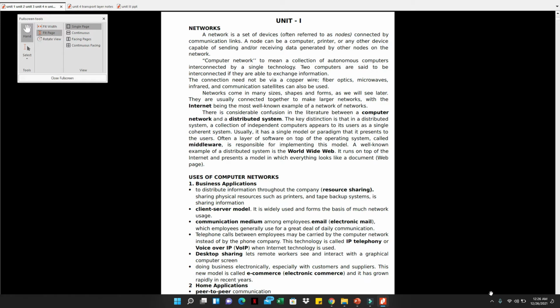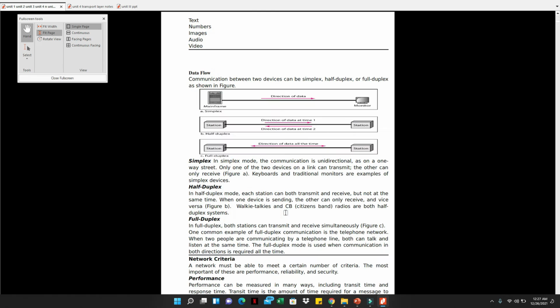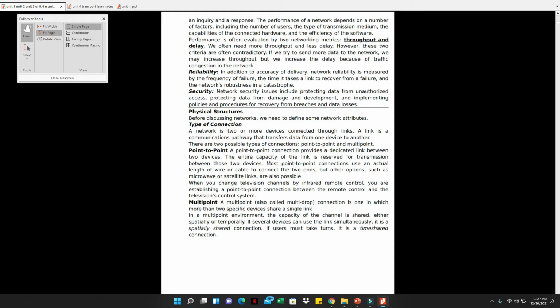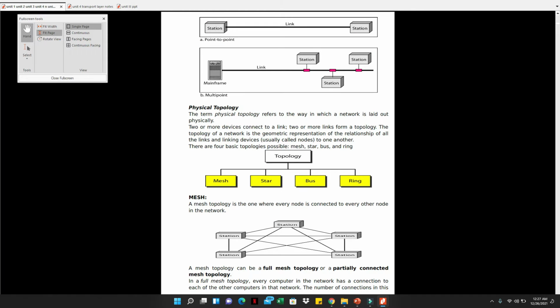So we all know what a network is. It is an interconnection of two or more devices for sharing of information and resources. And we have many applications for computer networking. Then we have some parameters related to networks. Here we can divide communication into three types: simplex, half duplex, and full duplex mode of communication. And for network performance, we have some parameters to measure it with respect to delay, reliability, and security.